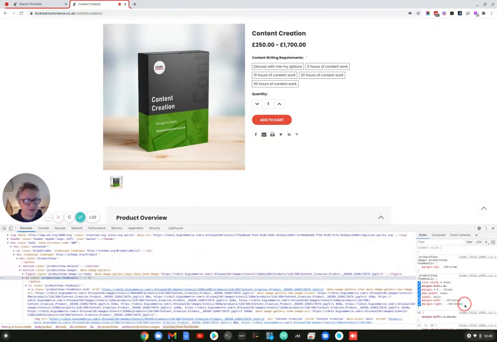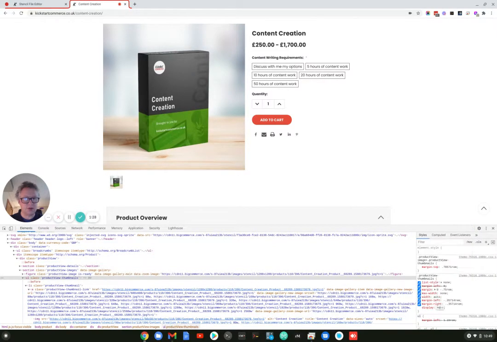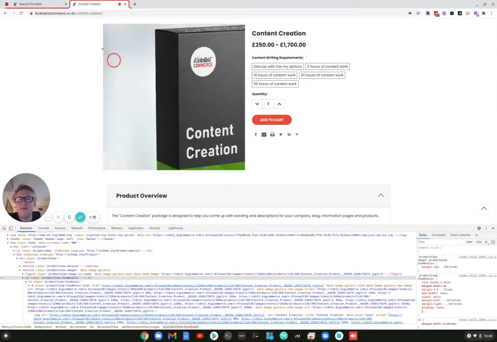Now, what I would expect to be able to do, and we can test it here, is to type in display: none, and that has worked. So basically we need to build that into the custom style sheet in the theme.